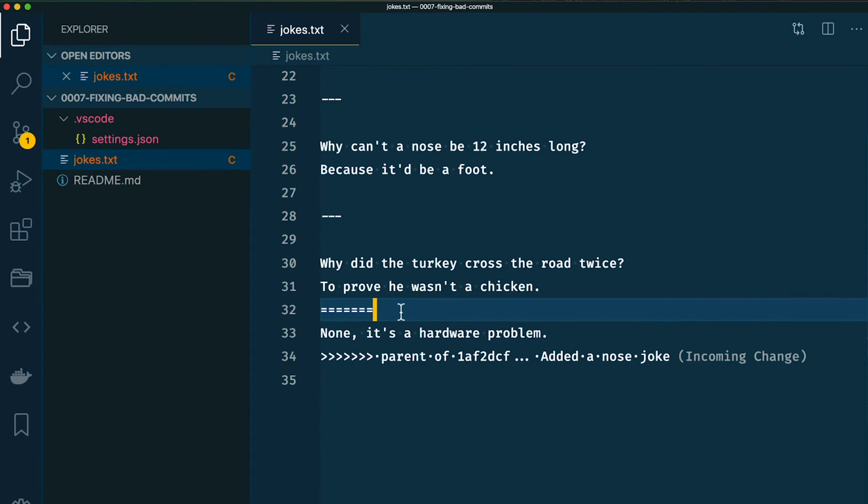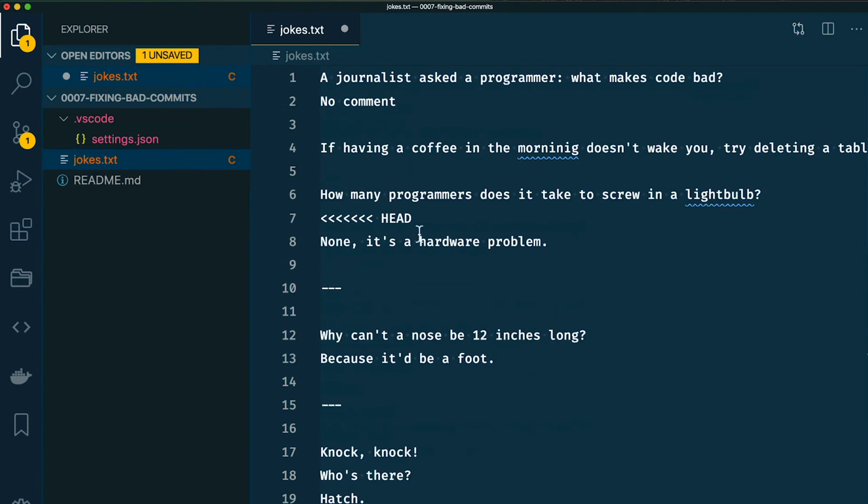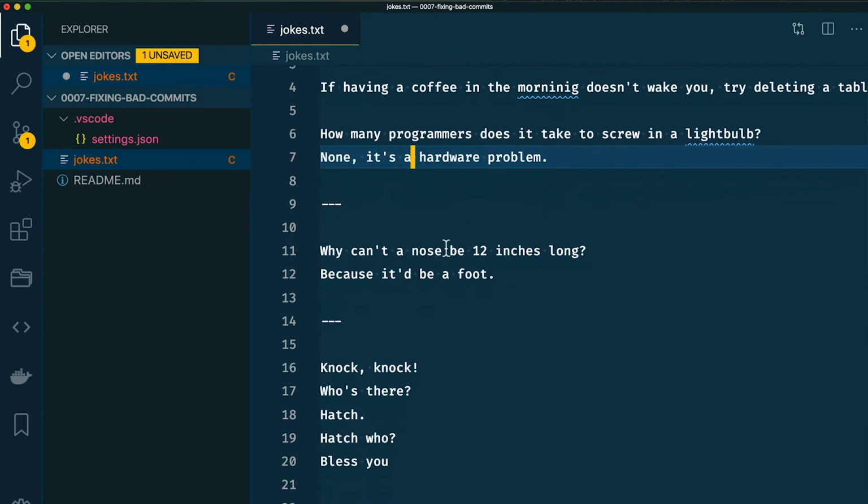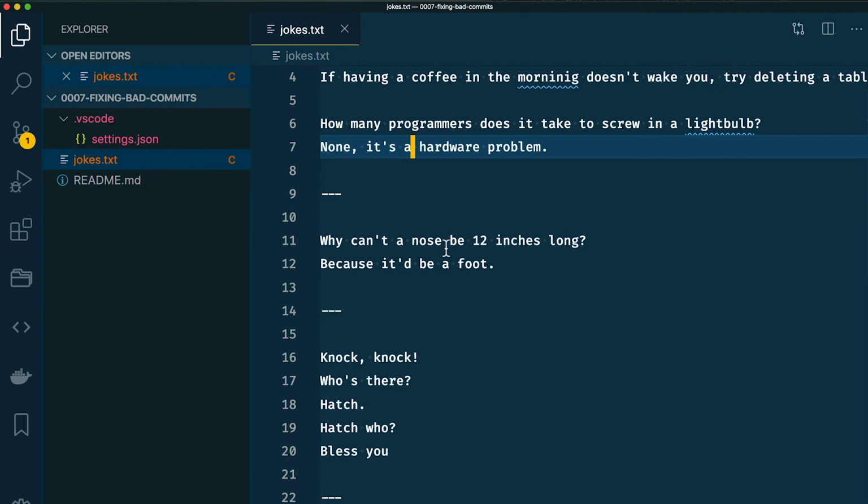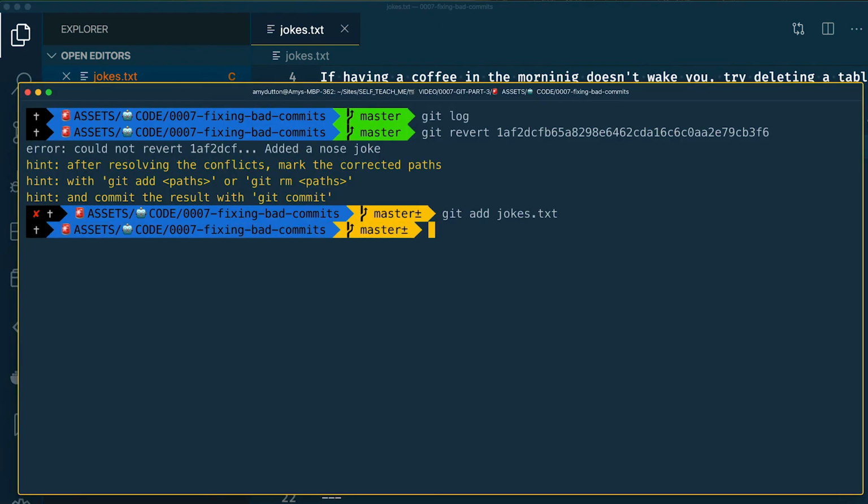The easiest thing to do is to delete these lines and get the file looking the way that you want it. Then give this file a save. Then you'll want to stage the files and commit them just like we have been doing.